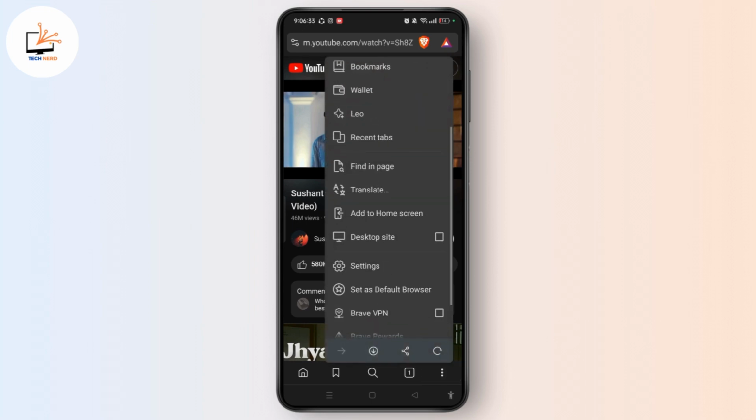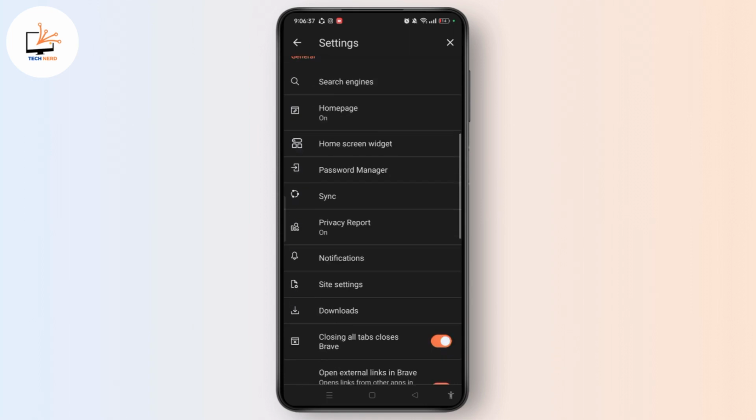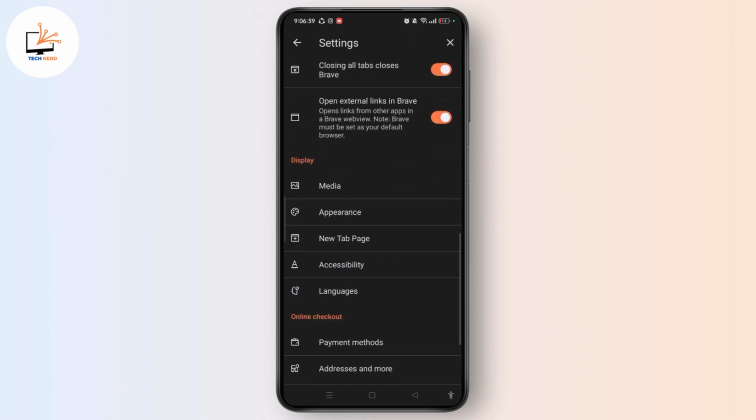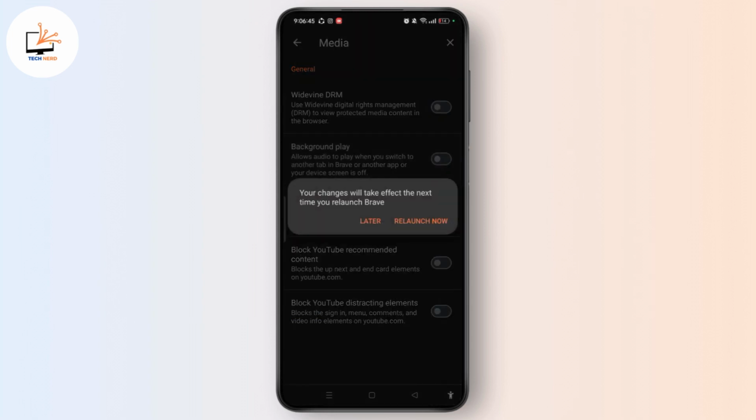And now scroll down and tap on settings here. Scroll again, and under display, you can find the media option. Tap on media, and now you have to toggle off this background play. So your changes will take effect the next time you relaunch Brave. So let's tap on relaunch now.